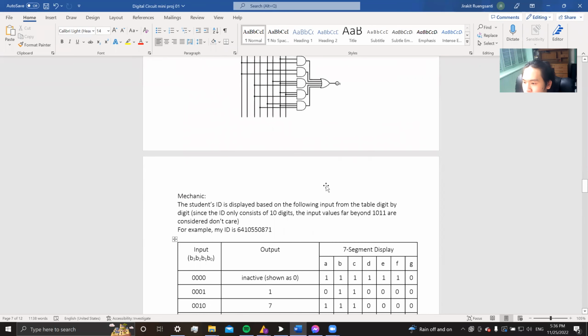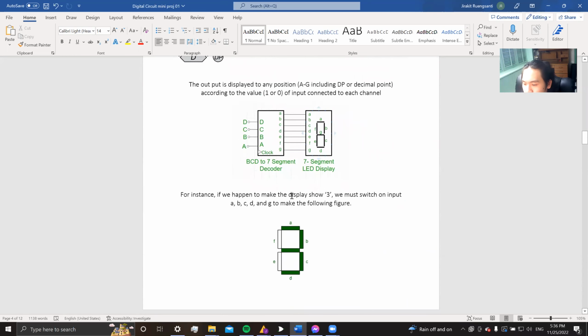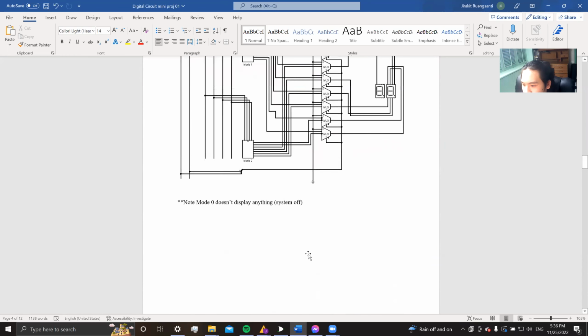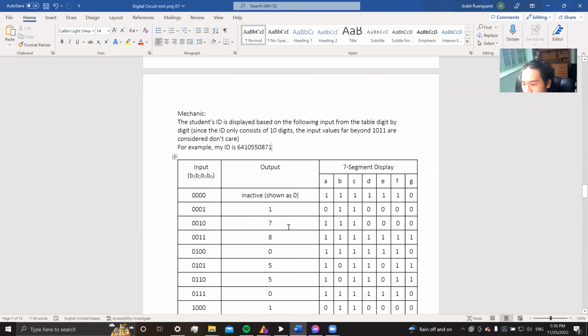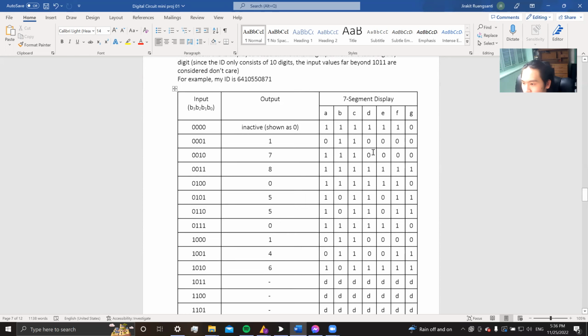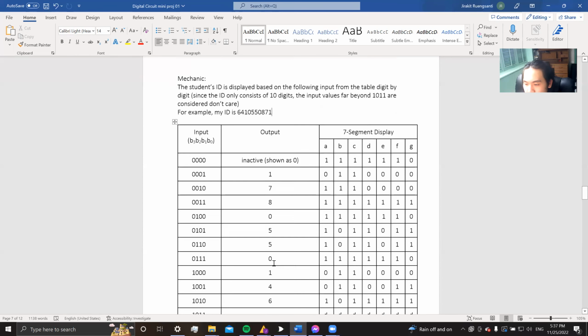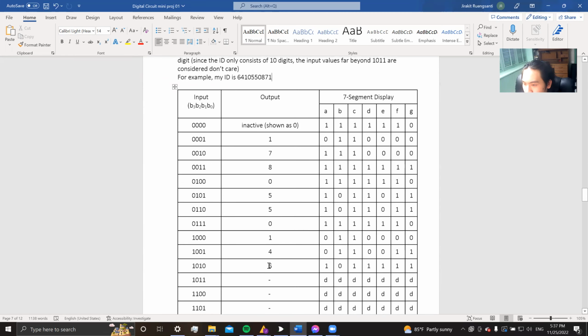Just implement the knowledge I gave you from this slide, where we have to switch on each channel. For example, if we were to display number one on the 7-segment display, we just switch on B and C channels and switch off A, D, E, F, G channels to make it show one. So here's the ID and the segment display.